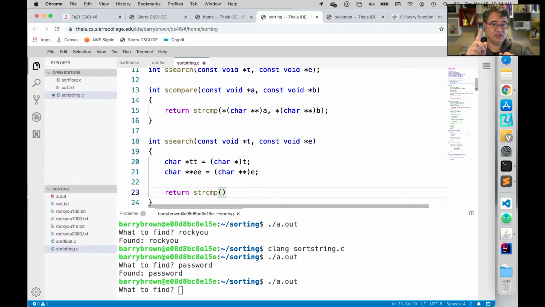So string compare needs a character pointer and a character pointer. Two strings. T is already a character pointer, or TT. TT is already a character pointer, so we can pass that in as is. E, however, is a pointer to a character pointer, so we need to dereference it in order to convert it back into a character pointer.